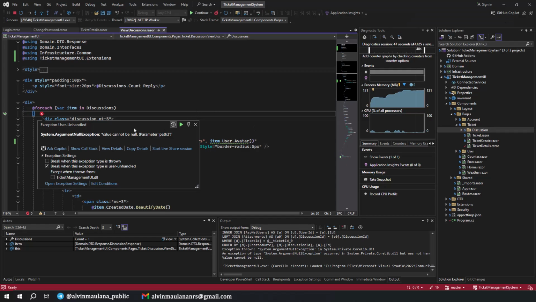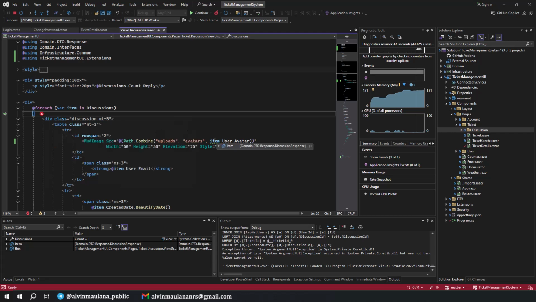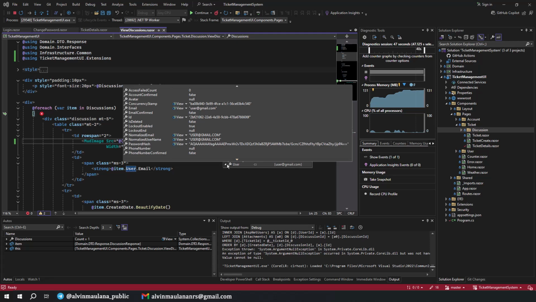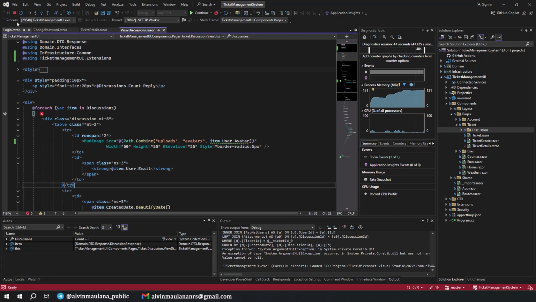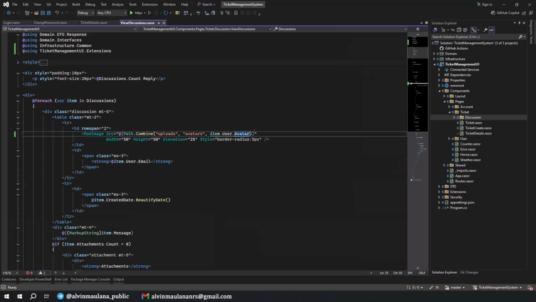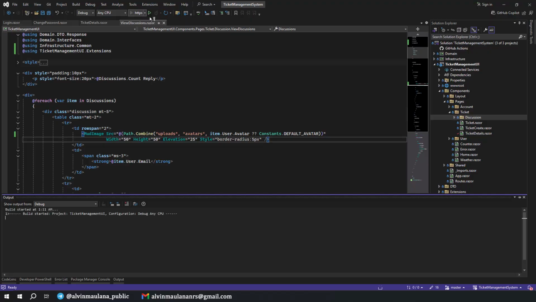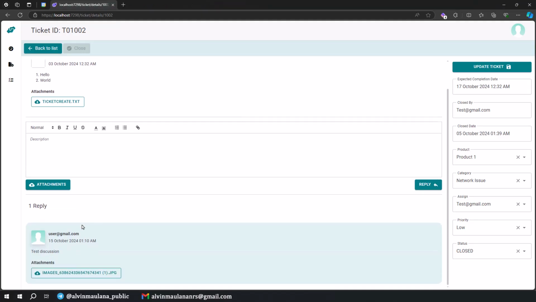And I got this issue, value cannot be null. And this is because of the user avatar, where is it? We cannot debug again. User avatar is null. And it cannot be null when we do the path combine in here. Okay, we have the solution for this. So just put it like this. If null, then we will show the constant default avatar. Okay. By this, if the user avatar is null, we just show the default avatar. And let's see again. Okay, now the discussion is able to be seen.